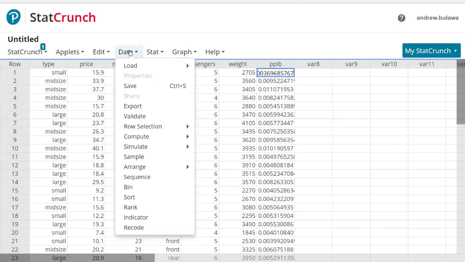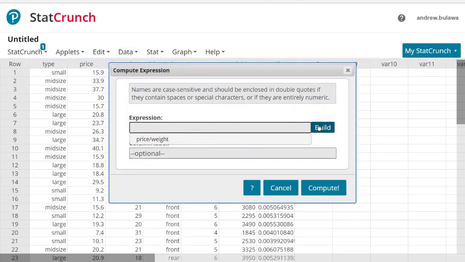So let's go do that again and adjust our computation a little bit. Notice that since I did it before, it saves the computation that I did before. So if you ever want to repeat some similar computation, just click in this box and select the computation that you did before. So I can do some manipulation on this. I can write times 1,000. So this way I'll get back to the dollars per pound.